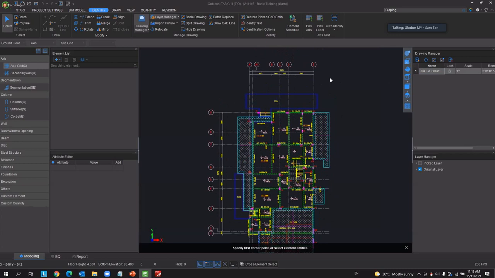Friends from online, are you able to import your first drawing, 00A ground floor plan? If yes, give me an okay.